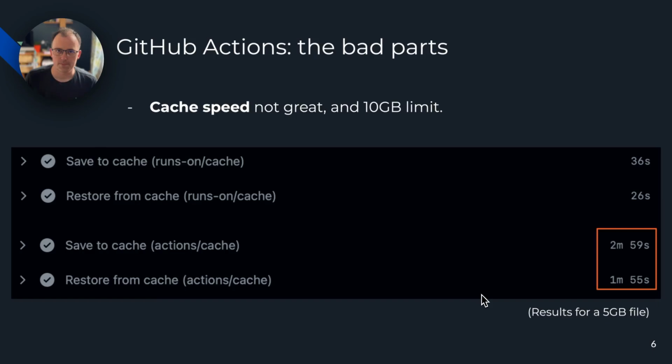And then the cache speed as well is not that great. It seems there is a 100 megabit per second limit. And so this means if we take, for instance, a 5 gigabyte file, it will take almost 3 minutes to upload to the cache and 2 minutes to restore. While, as we'll see in a moment, my software RunsOn is able to do that in about 30 seconds.